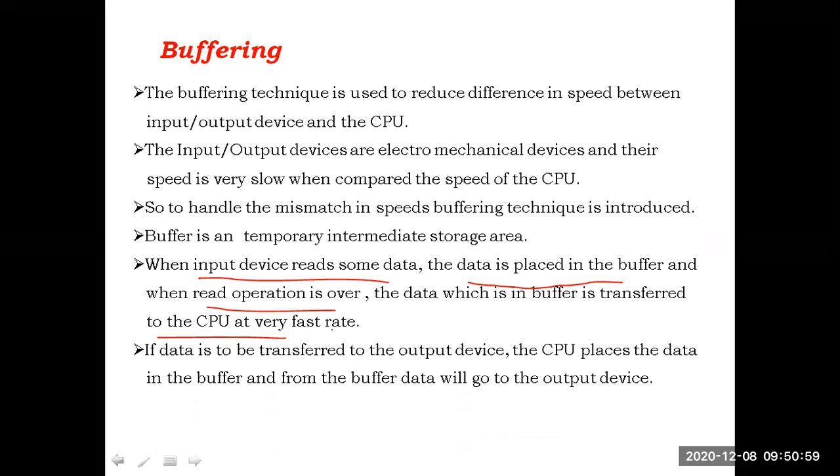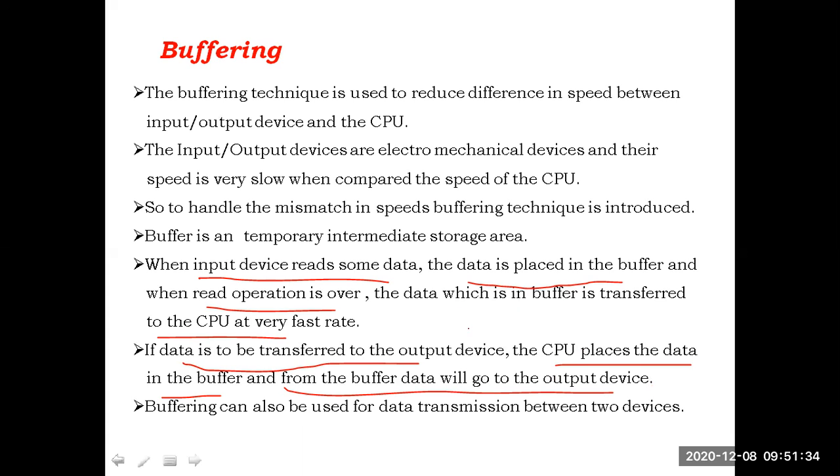The same thing will also happen between the output device and the CPU. Whenever the CPU has data to transfer to the output device after the processing is over, the CPU places the data in the buffer, and from the buffer, data will go to the output device. That is what is happening in the buffering.